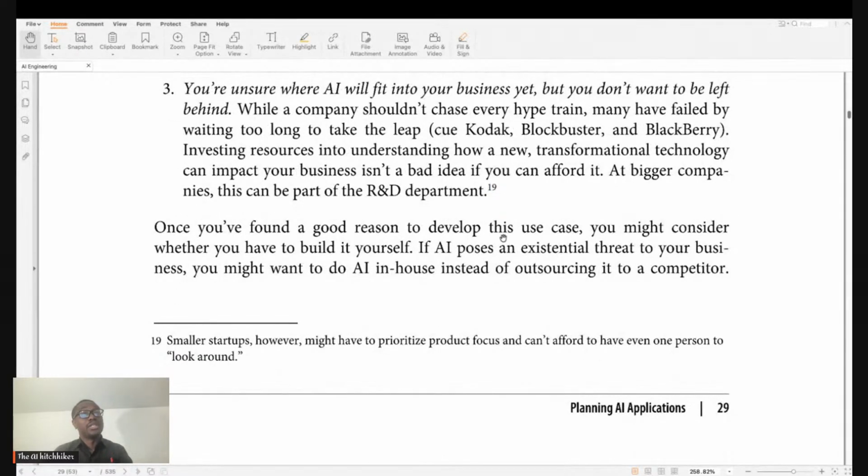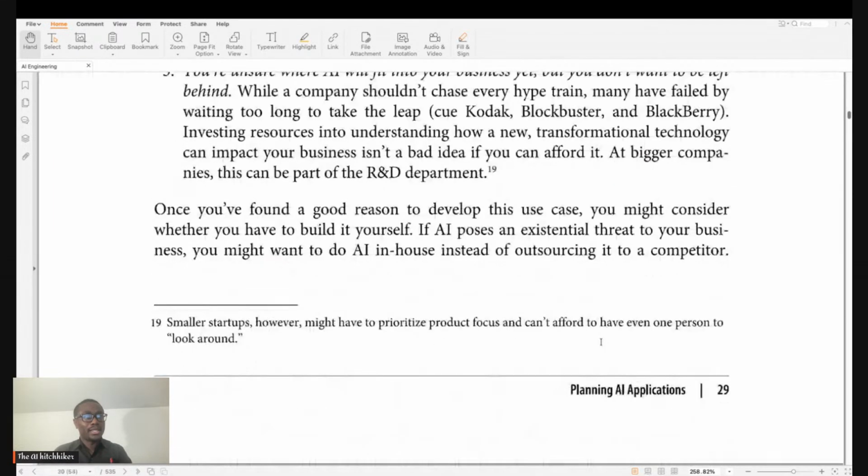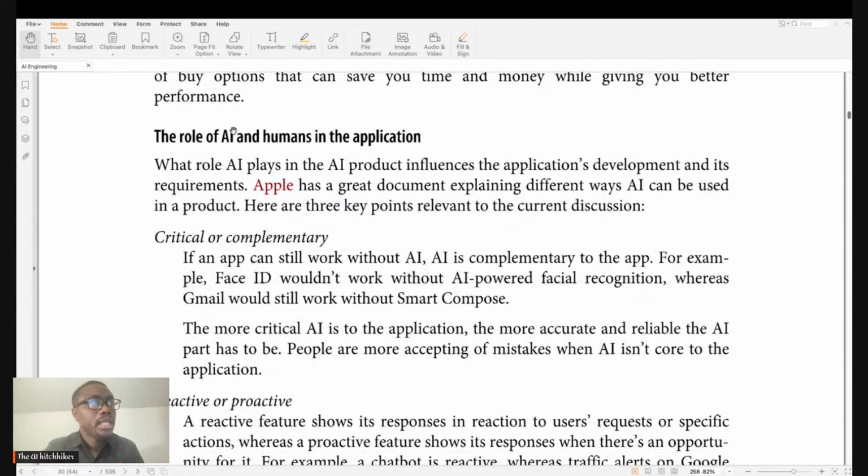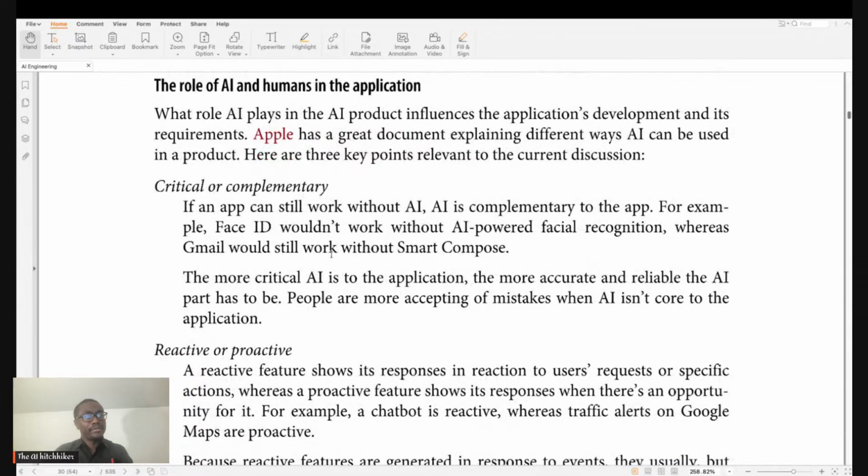Once you find a good reason to develop this use case, you might consider whether you have to build it yourself. If AI poses an essential threat to your business, you might want to do AI in-house instead of outsourcing it to a competitor. However, if you are using AI to boost profits and productivity, you might have plenty of buy options that can save you time and money while giving you better performance. The role of AI and humans in the application.